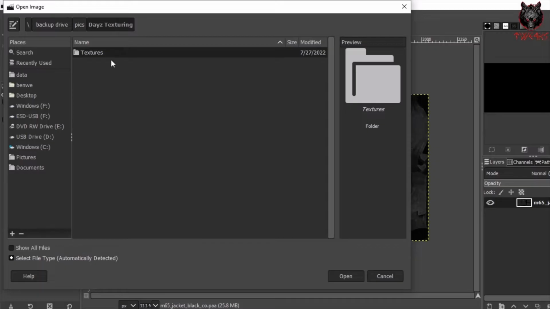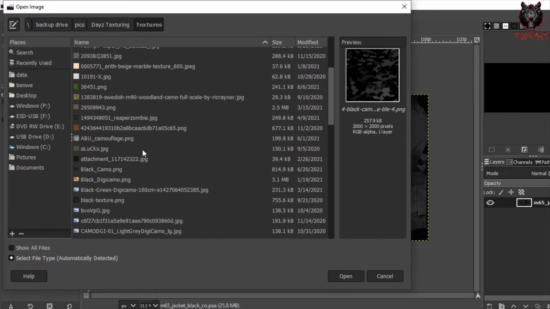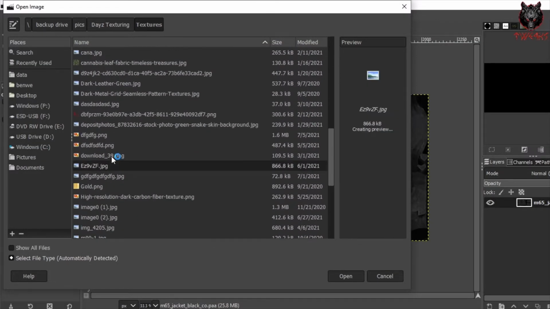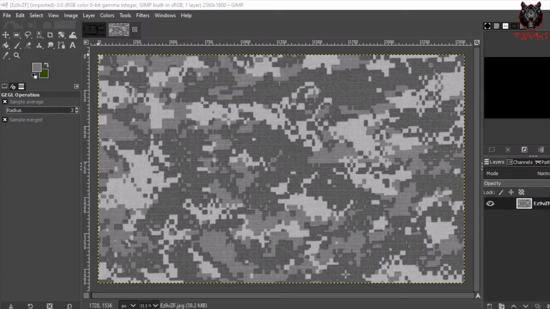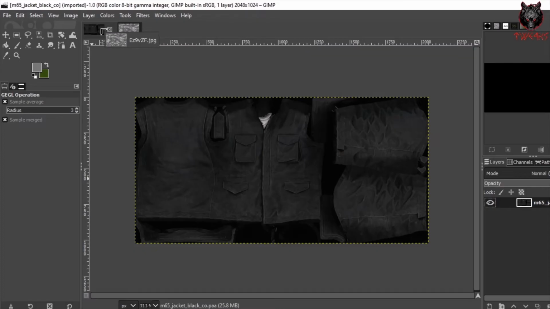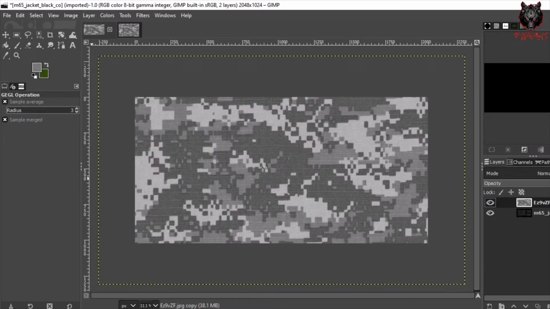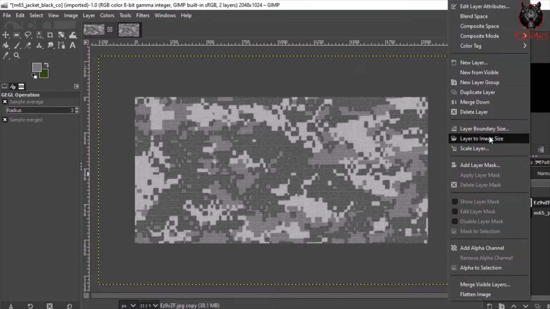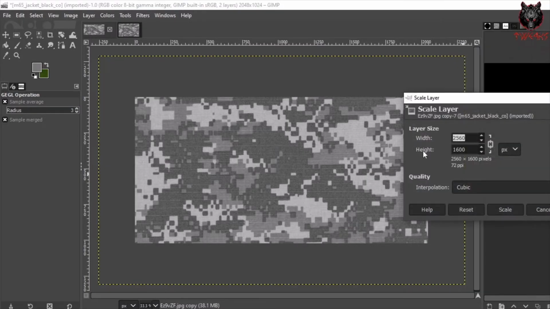But once you find those, you go find whatever you want. Say I wanted to use this texture. We'll just use this for example. So it's a digicam. This would actually be good for like a winter map. So you would grab it and you would overlay it over your current texture that DayZ has. You can scale the layer to make it fit closer. I always scale in inches because it goes quicker that way.